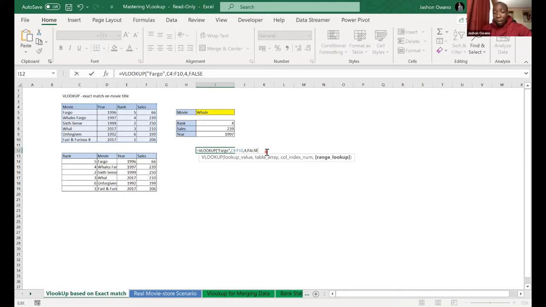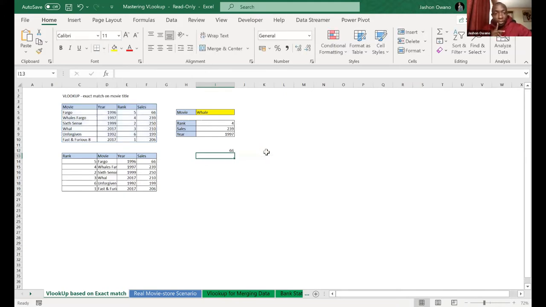At that point, I want you to press enter and you shall see that an answer will pop up, which when you closely go and monitor our table, you realize that is actually the sales for the movie called Fargo. Do we have anybody who was able to get that far?